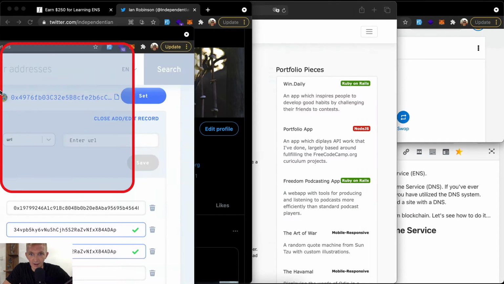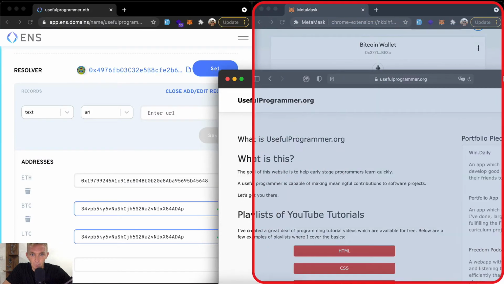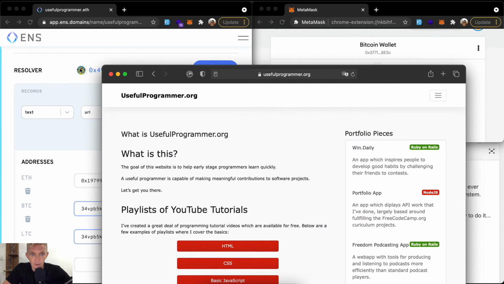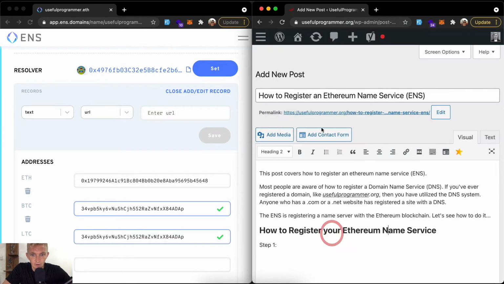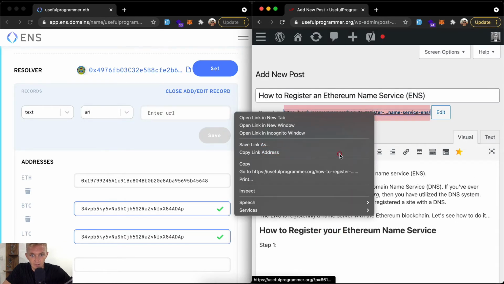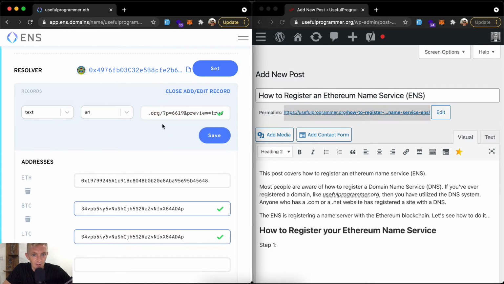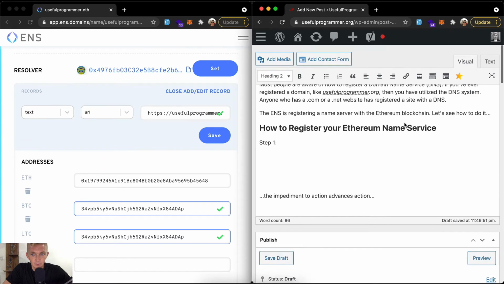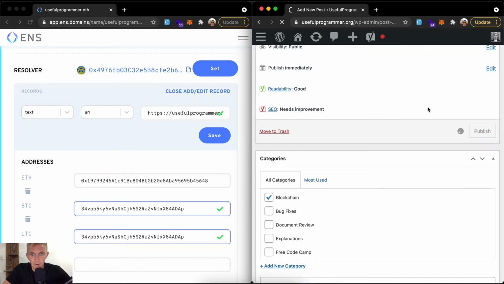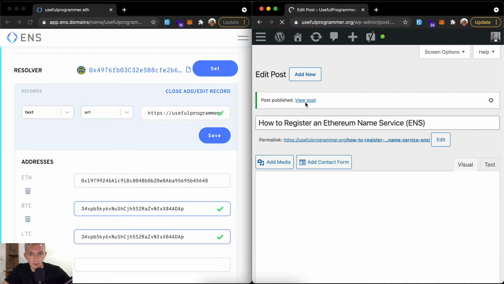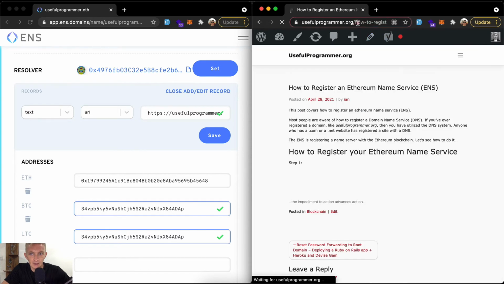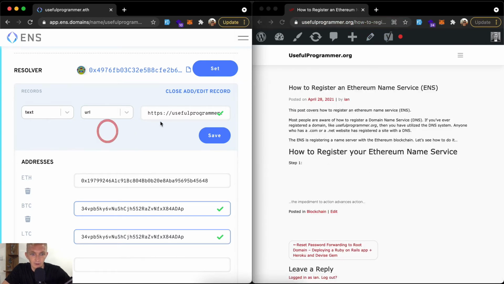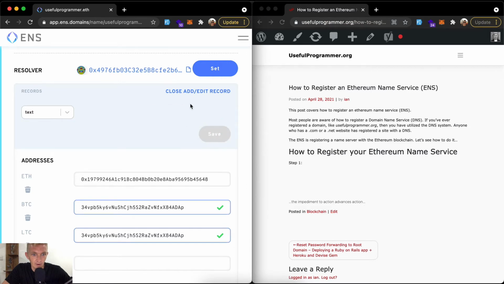Okay, so here I've got a blog post that I started, which is going to be at this address, and I'm going to paste that in here. Except I don't want it to be like that. So first off, I'm going to publish it. I can update it as time goes by, but I want to establish the URL. So now that it's published, I can view the post. And this is how to register an Ethereum name service. I can save it here.